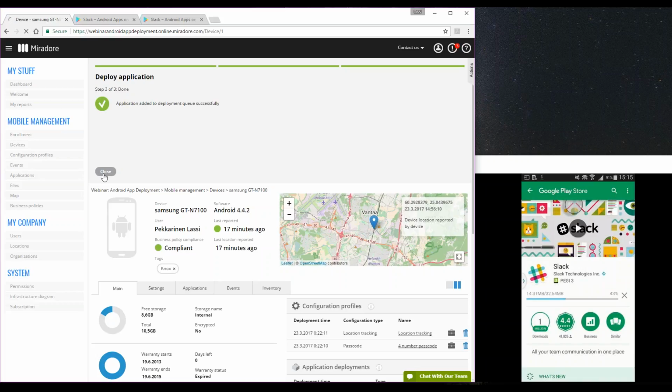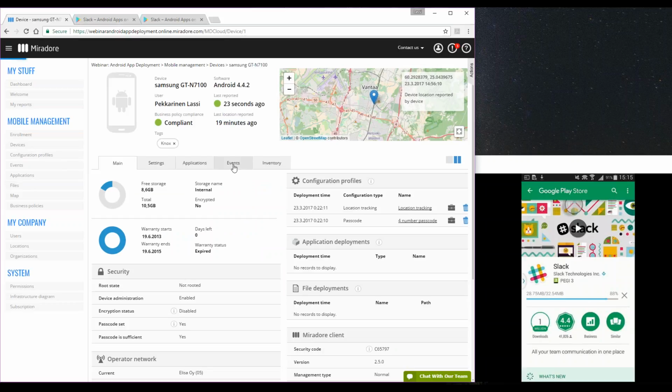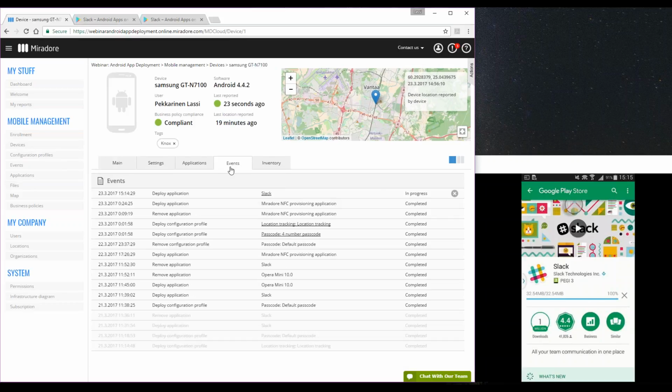So in Miradore Online user interface, I can check the status from the Events tab here on the device page. So it says in progress. So the installation is now ongoing on the device end. And quite soon it should be finished. It's quite a big application, but the network is okay here, I think.